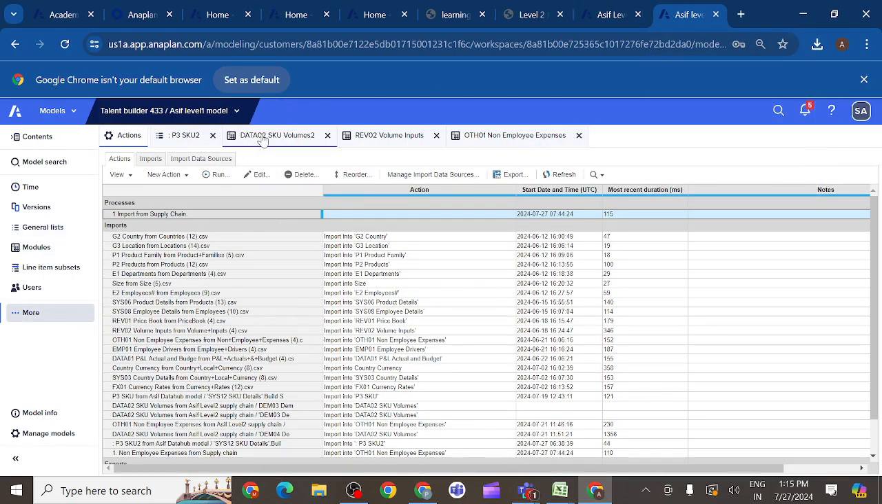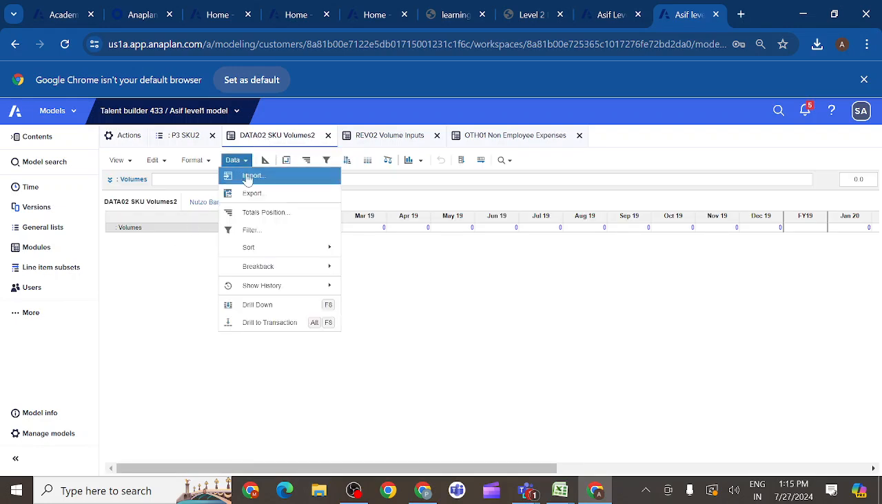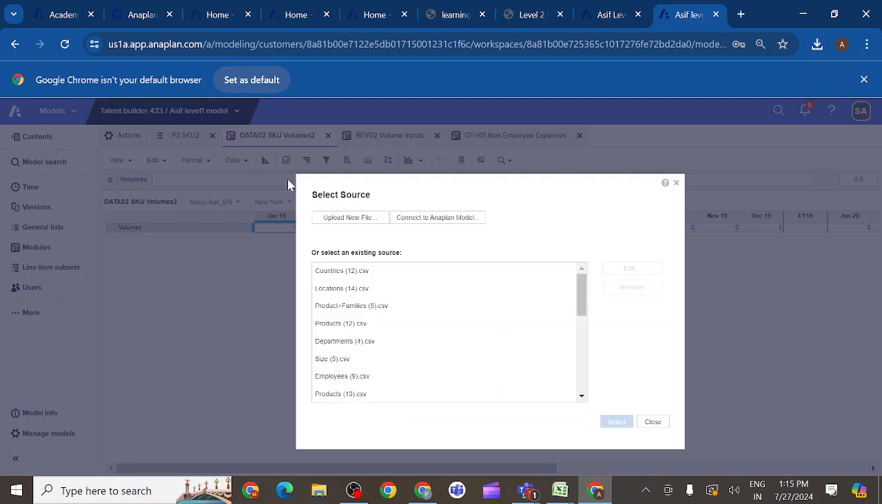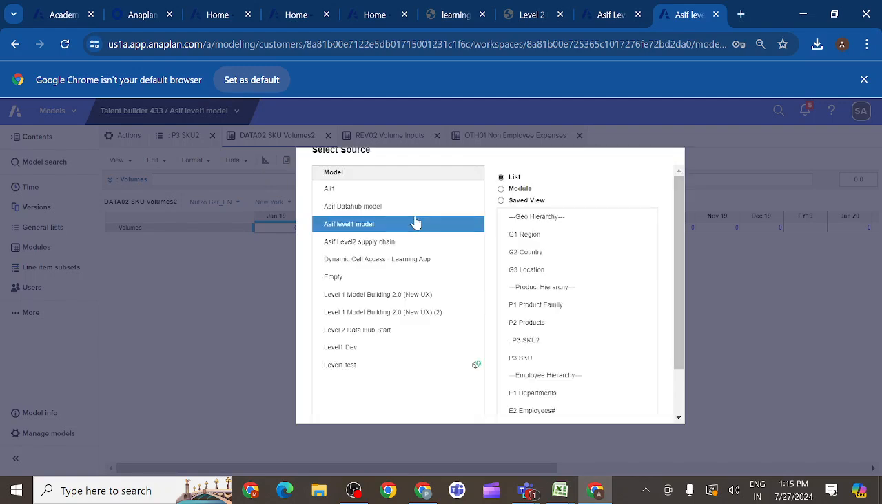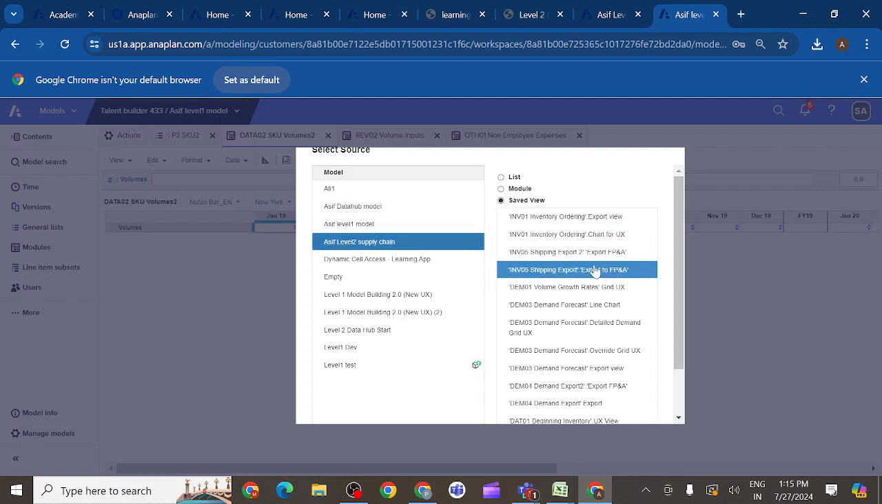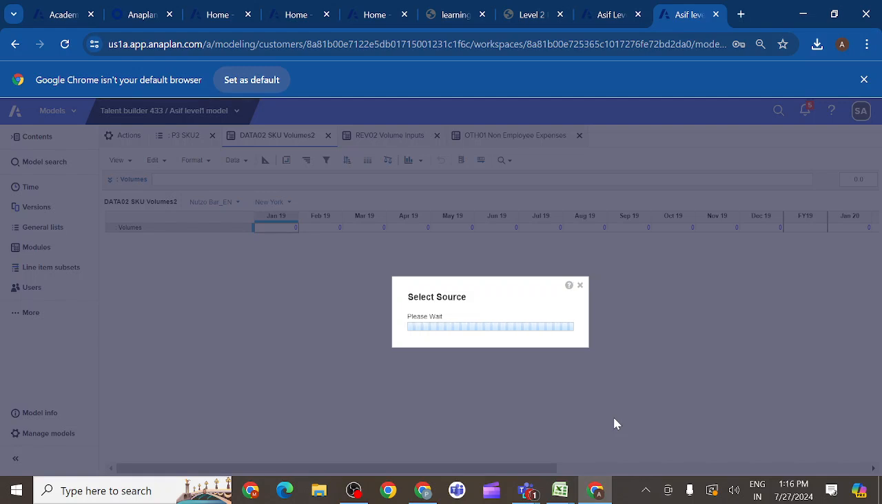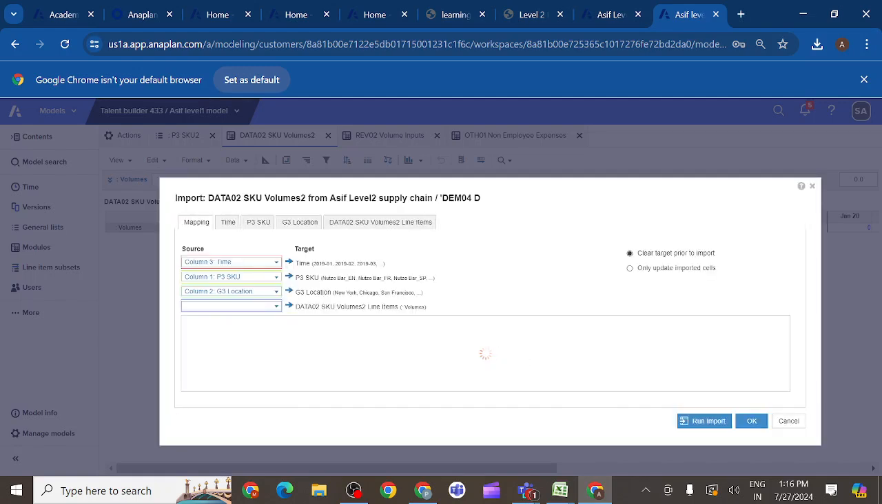I should open my data 02 module, and I need to click on data. I need to click on import, connect to Anaplan model, and I should click on supply chain model. I should click on saved view, and which module should I select? Demand 04, but the two number I have created because I created it earlier as well. So you can see, simply we can select and we should map.